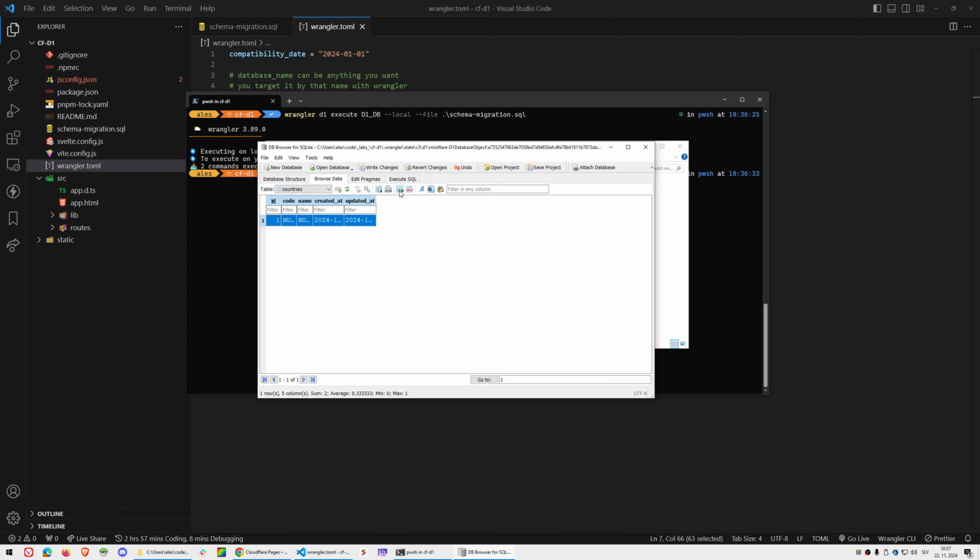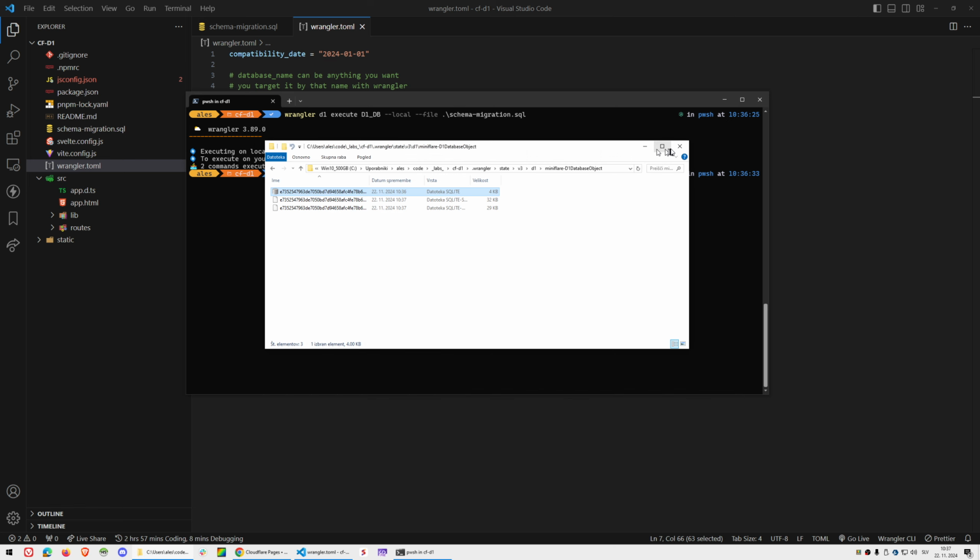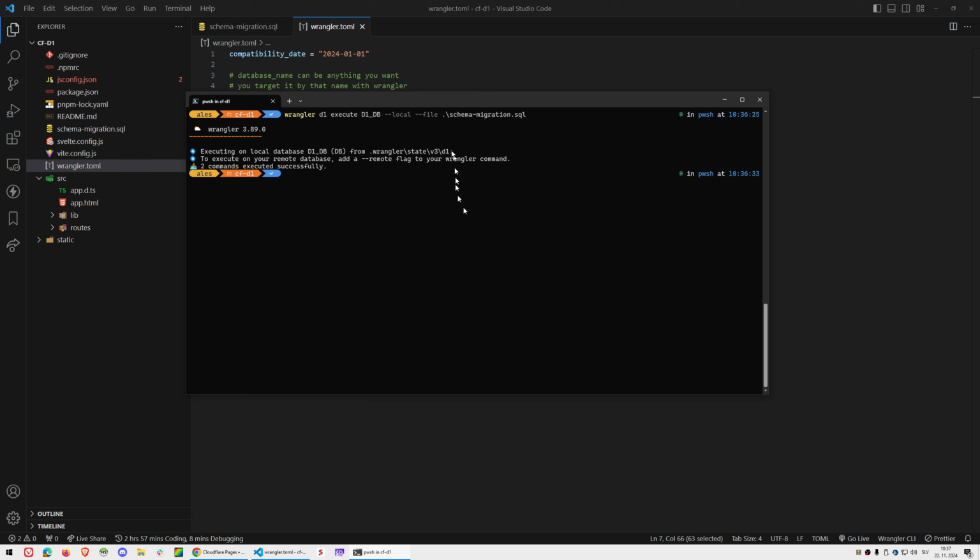Sure, there is nothing in it. I can insert some data. Let me just quickly do that. I'm in Slovenia, and the name is Slovenia. That's it. Let's write those changes. So we have now at least one record in this countries table, and we can do a select statement within our application. I won't be needing this anymore.